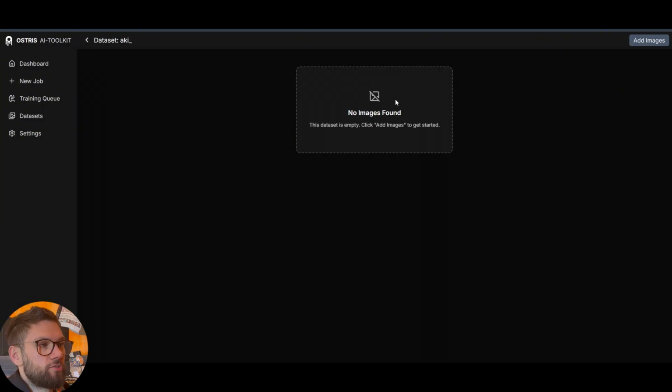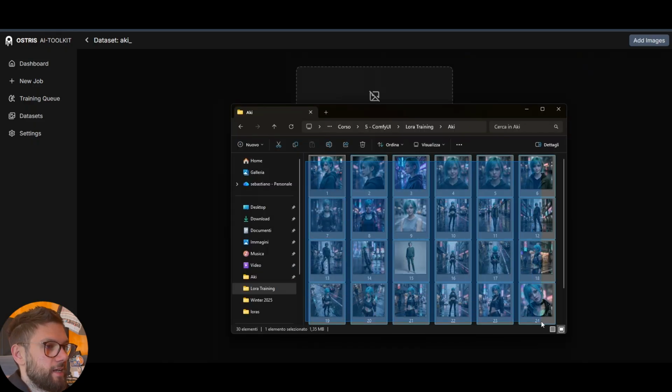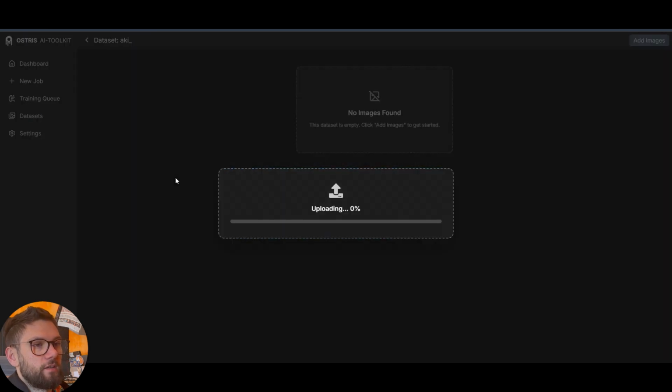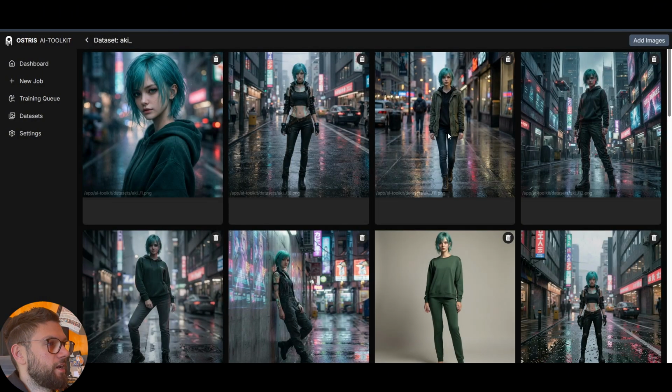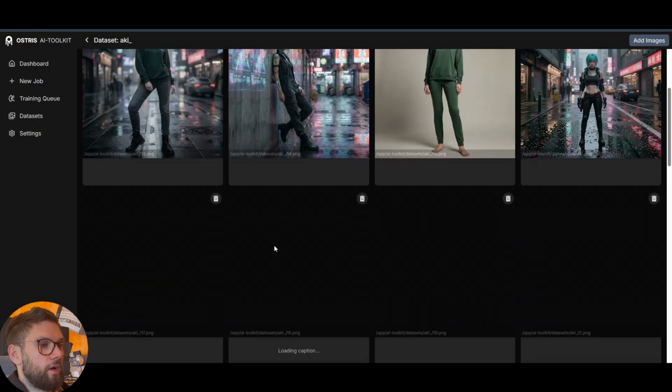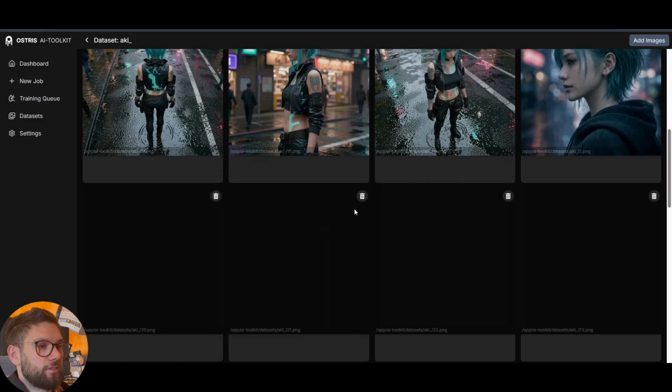And here we just drag and drop our dataset of pictures. This is my dataset. I select all and I'll copy. So now it is uploading. I'll get back to you as soon as this is finished. It will take less than a minute. Perfect. And now we have all our images in the dataset.